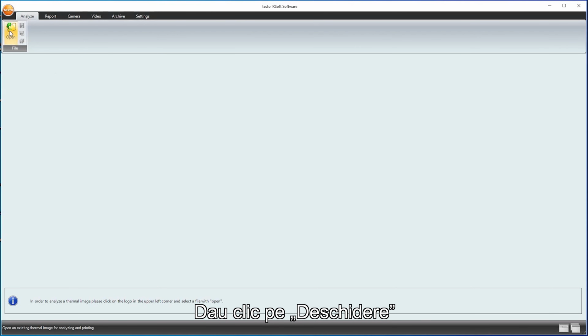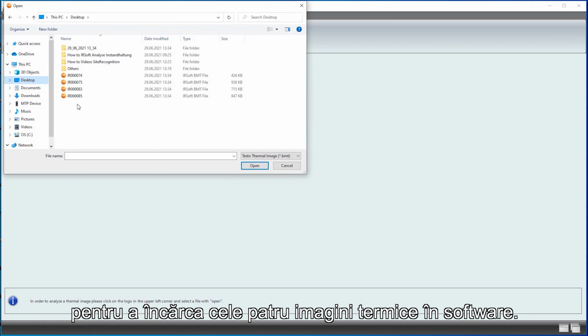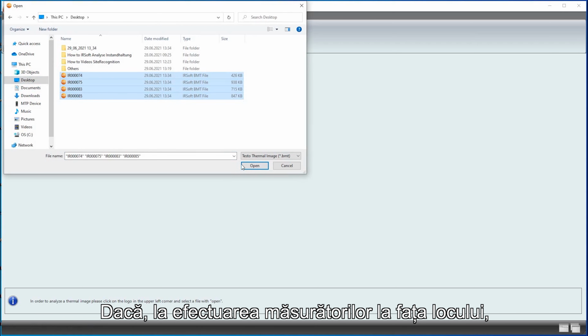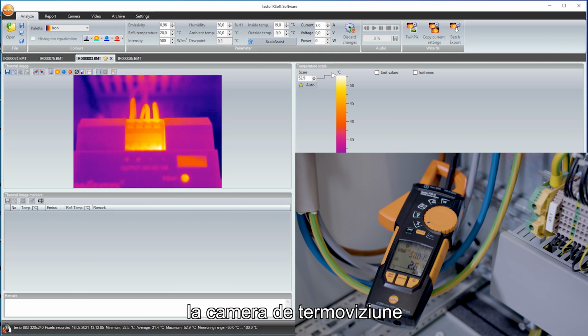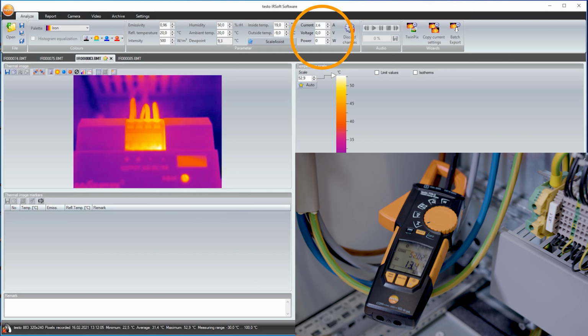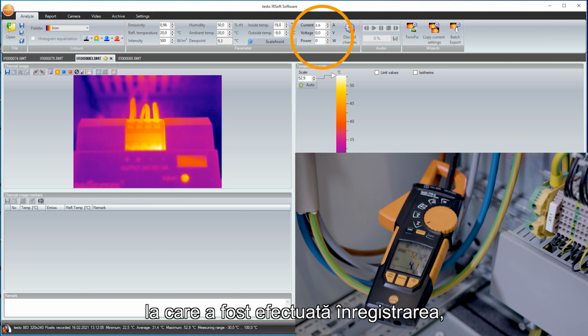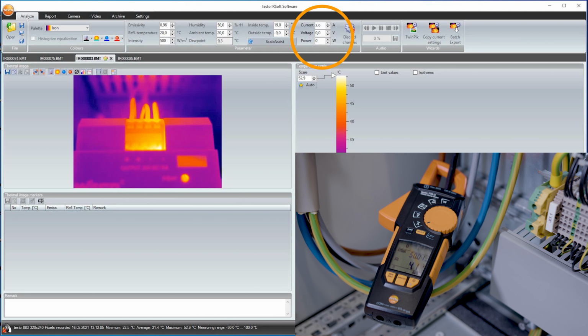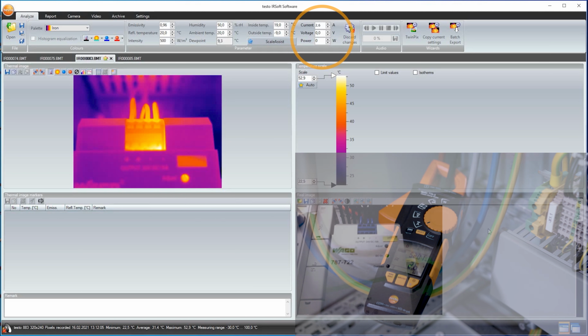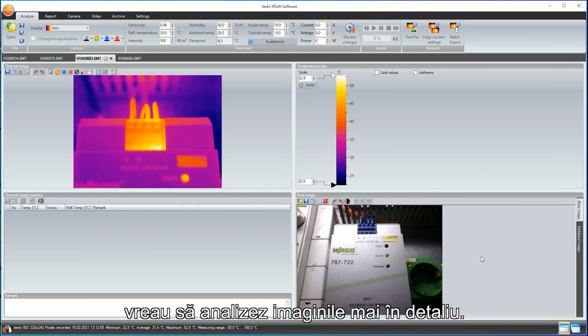I click on Open in order to load the 4 thermal images into the software. If I've connected the clamp meter Testo 770-3 with the thermal imager during on-site measurement, or have manually entered the values for current, voltage, or power, these are displayed up here. This documents at which load the recording was made, allowing me to better evaluate the images. These values also appear later in the report. But first I want to analyze the images more closely.